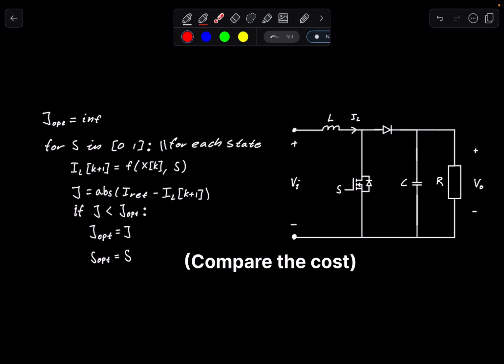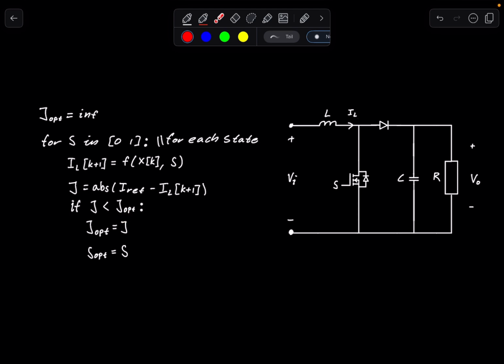And then we compare it to the optimal cost that we have from before. Now, because the optimal cost starts at infinity at first, we know that the optimal cost will become the cost when it's off after the first iteration, because it needs to be less than infinity. But in the second iteration, if the cost of when it's on is lower than the optimal cost, aka the cost when it's off, then the optimal cost becomes the cost when it's on. The optimal state will become the state.